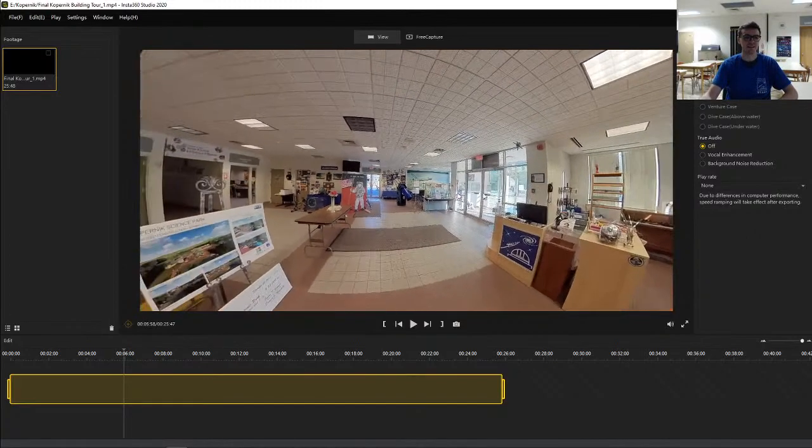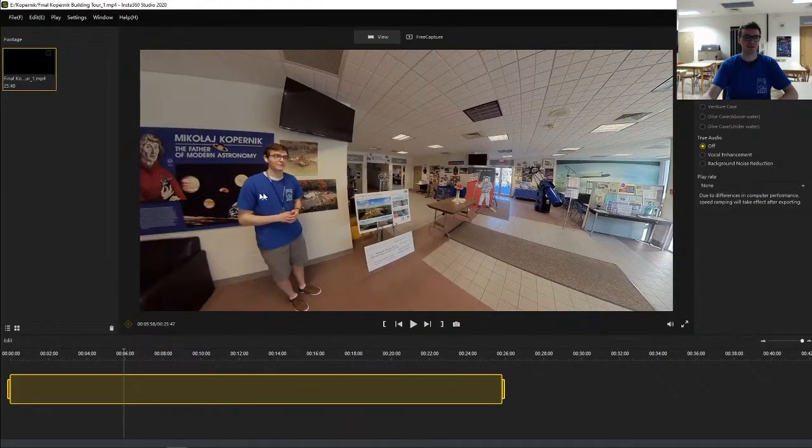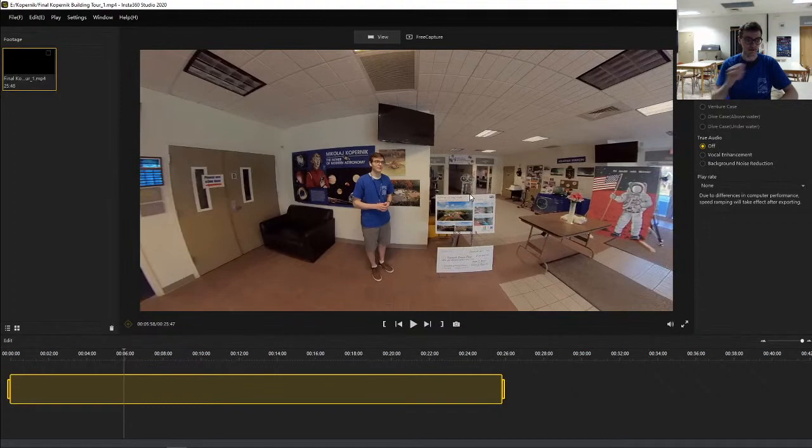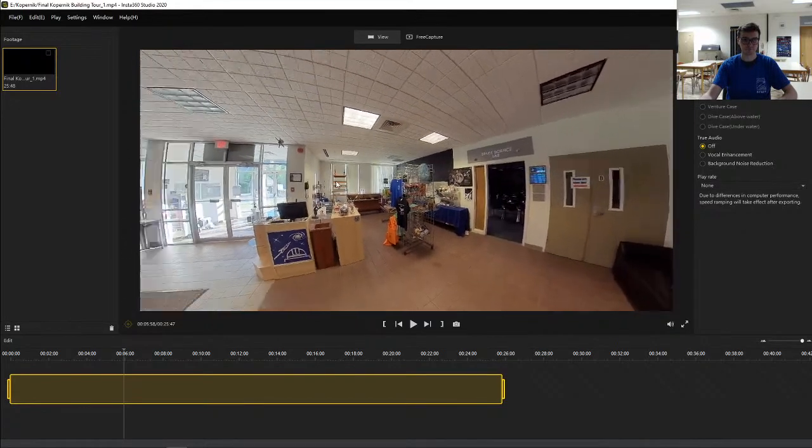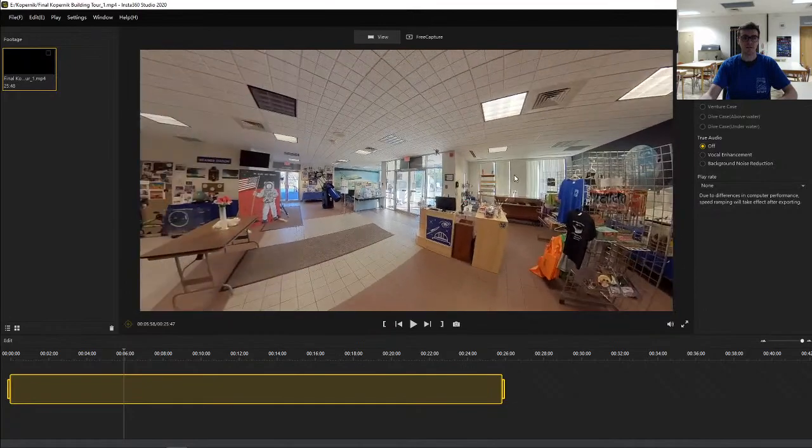So again, here is that default view where I can rotate around. If you are on a PC, if you don't want to use your smartphone or you don't have a VR headset, you can still view the 360 video on your computer. And you just pan around just like this, like I'm doing here. And that works well. It works fine.